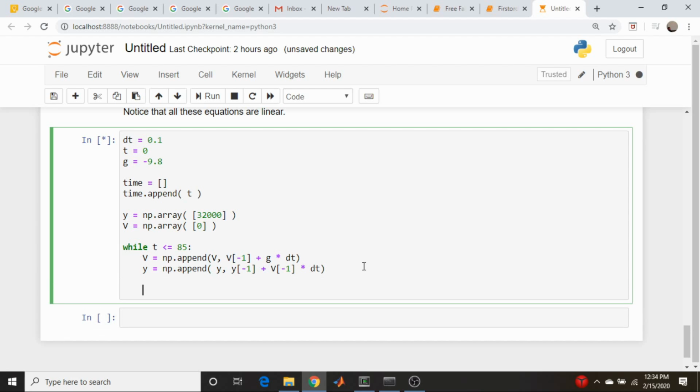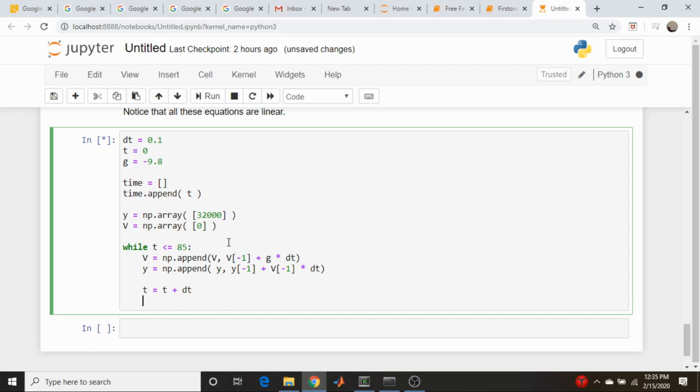So let us come down here and just add t is equal to t plus dt, just so we can record all of these. And we want to append this to our time vector. So time.append t.